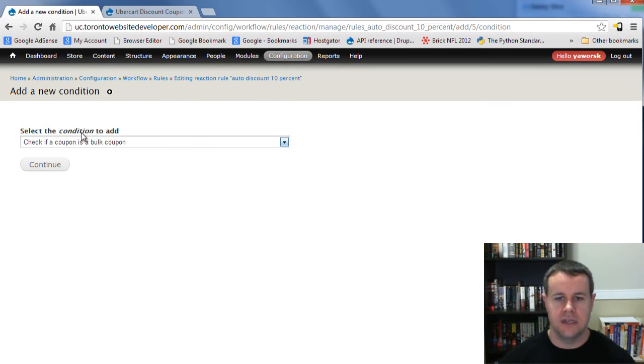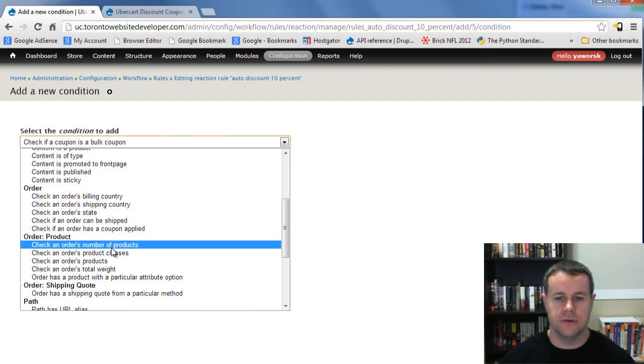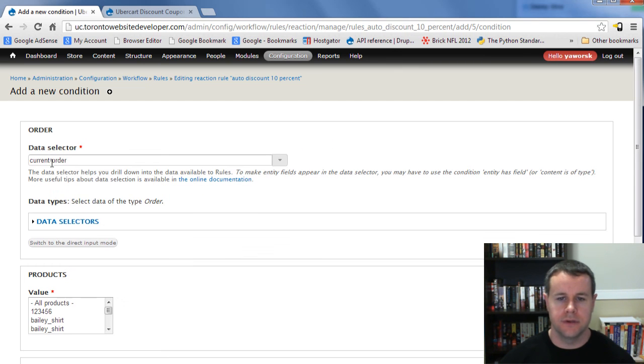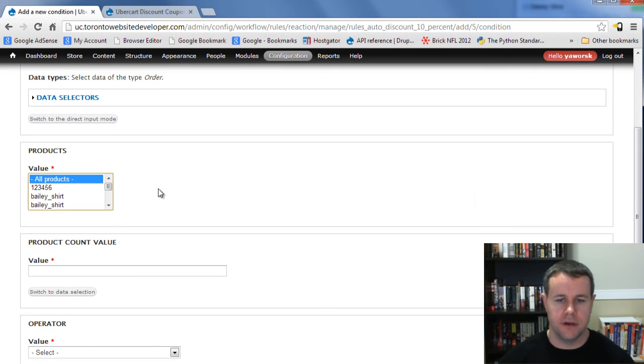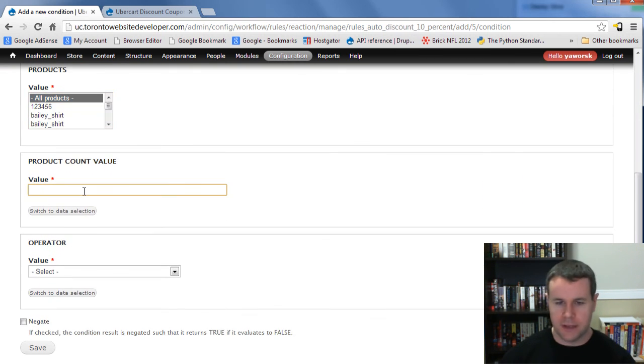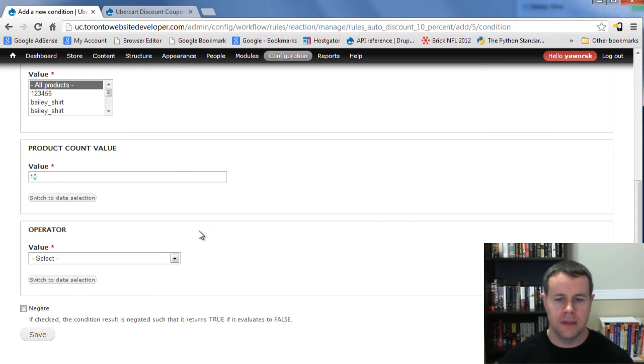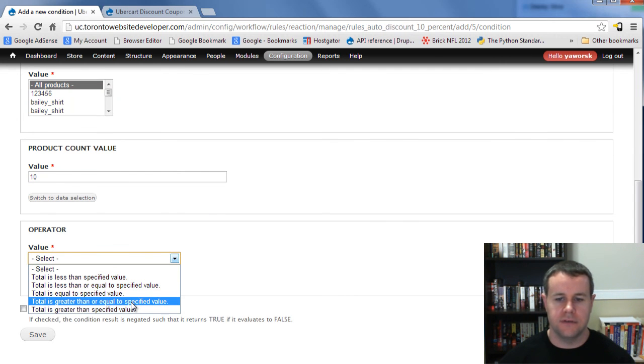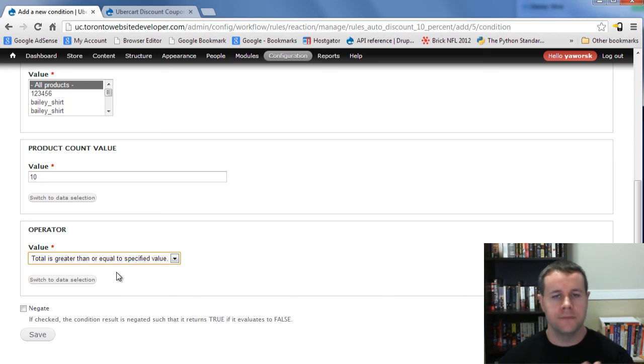And what we're going to do, we'll check again the number of products in the order. Right, so here we've got current order, leave that as is. We're going to check all products again. And we're going to do this value as 10, right? 10 or more. And this is greater than or equal to, right? So if it's 10 or more, we want this to apply. And what we want to do is negate this.